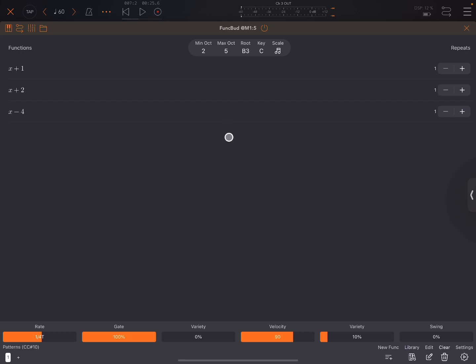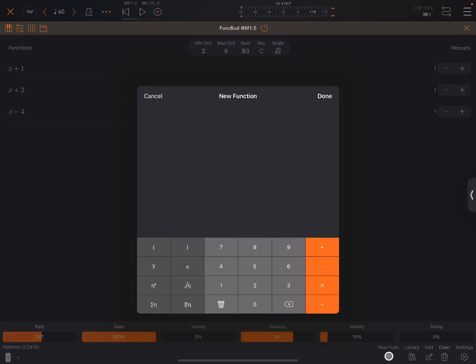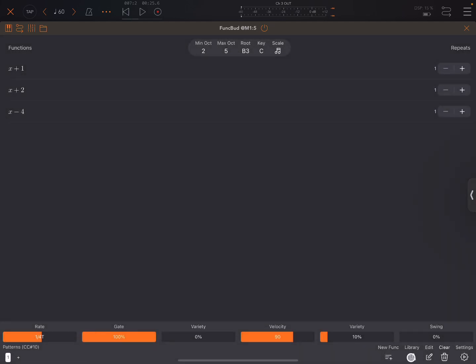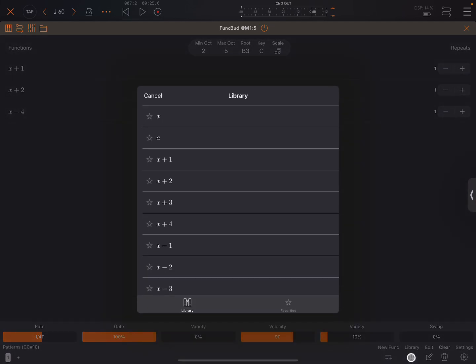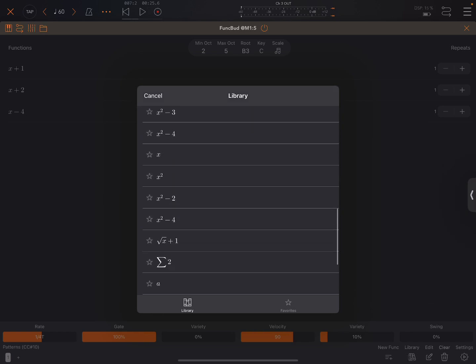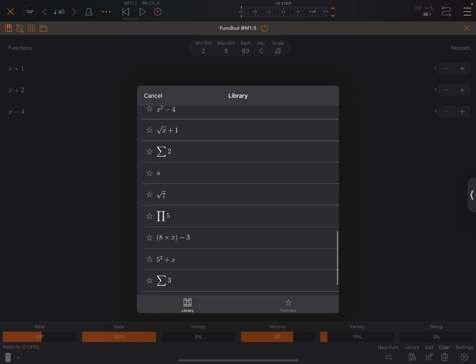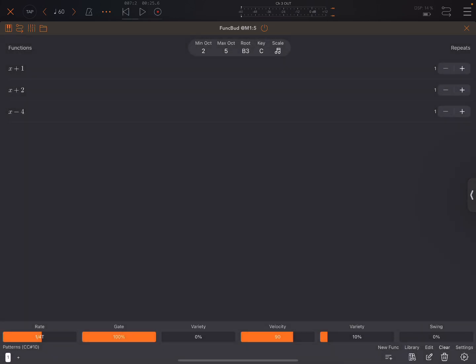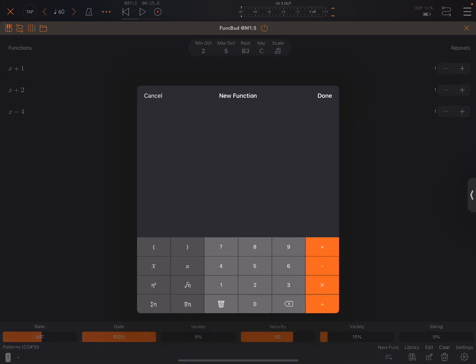So if we look down at the bottom of the screen, we can add new functions with the calculator, or maybe a faster way is to just use the library. So you can just scroll down and find something you want and add it in. Now, let's look at the calculator.